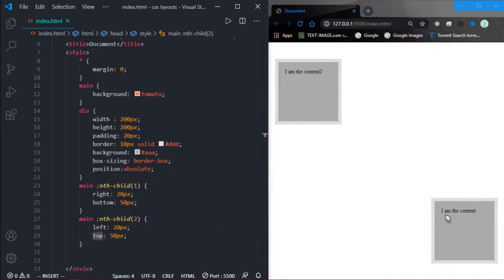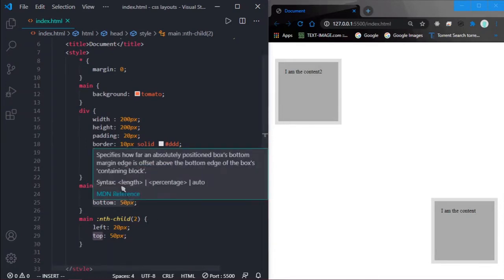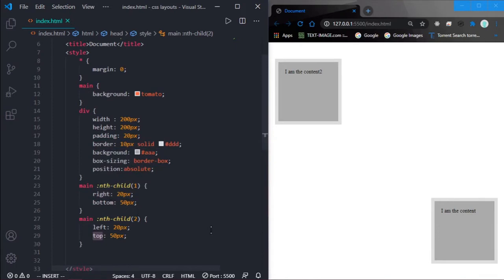Here it has two constraints: the absolute constraint with the HTML page, that is its position is absolute, and this absolute position says for the first child that it will be placed 20 pixels from the right and 50 pixels from the bottom. And as you can guess, the second element is also following the same kind of principles here.